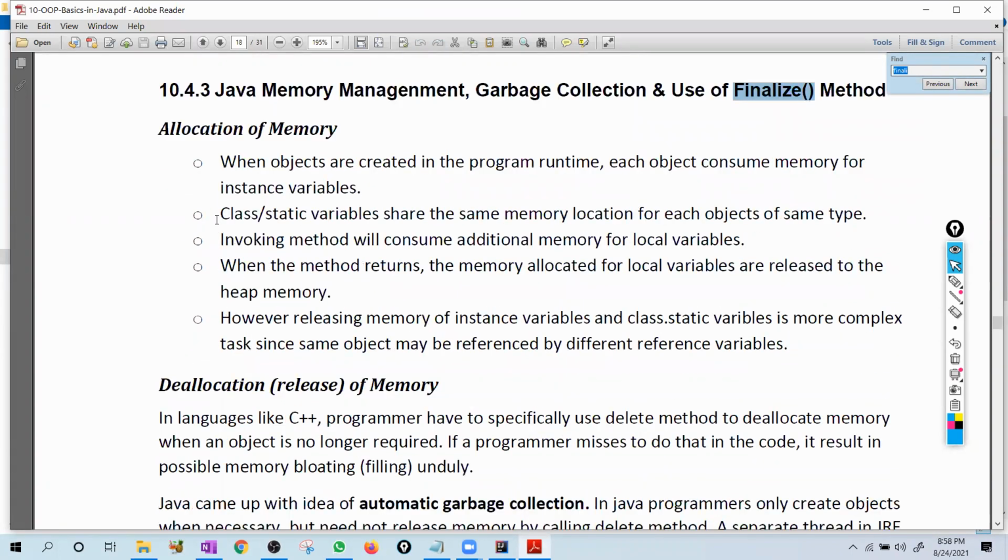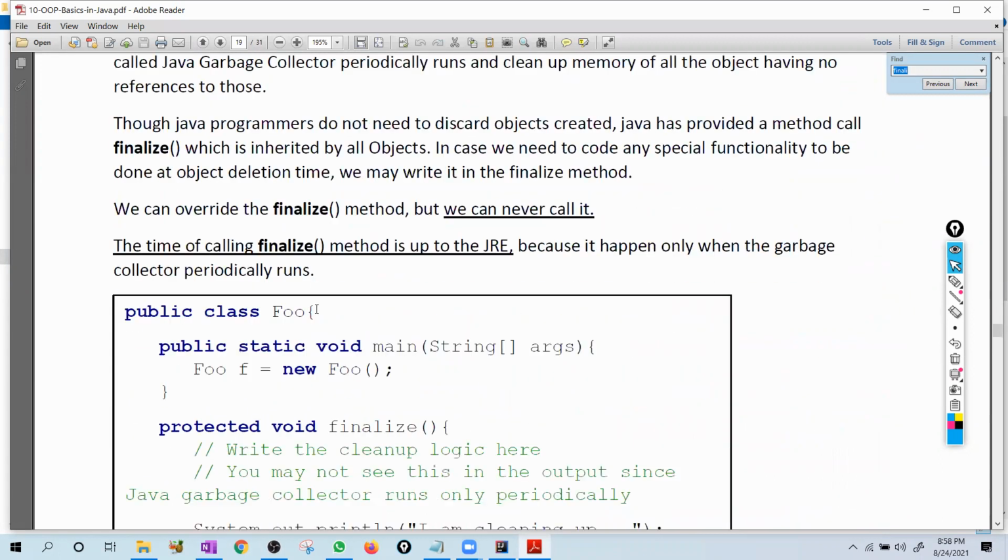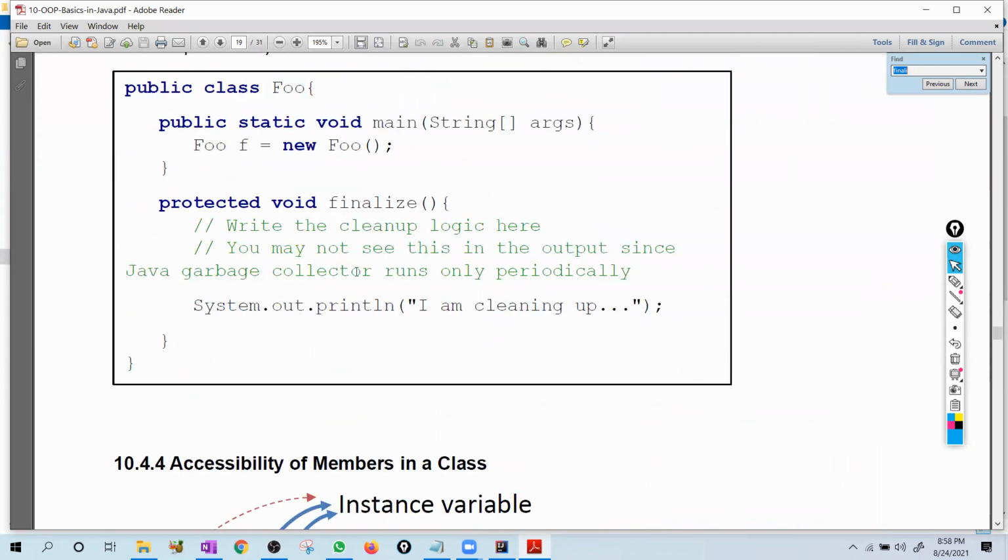So there's a method called finalize, where if you want to do some special things at the garbage collection time, you can code it. You can call it. But the thing is, you never call it. You just write this method, but you never call this method. So that is a strange thing, right?